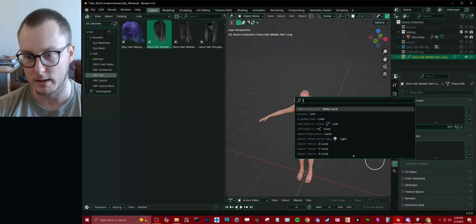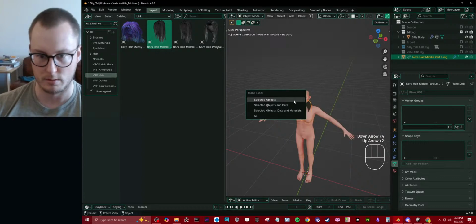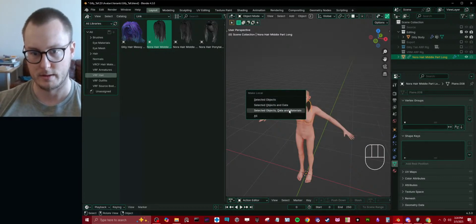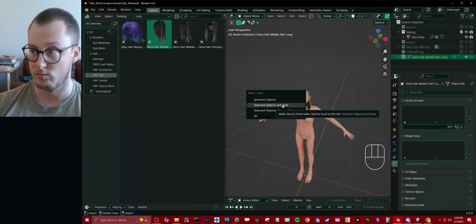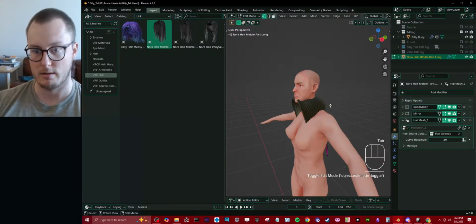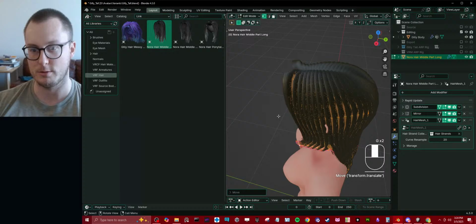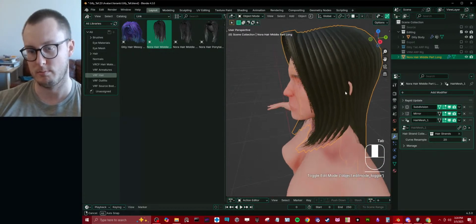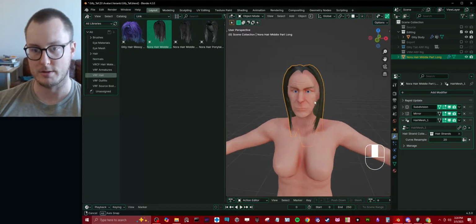So if I say local, we have make local here. Can I just do data? Actually, yeah, selected objects and data. And the modifier is still linked. Okay, perfect. Who would have guessed that to make something local, I had to use the operation make local. All right, so now she's got some hair.